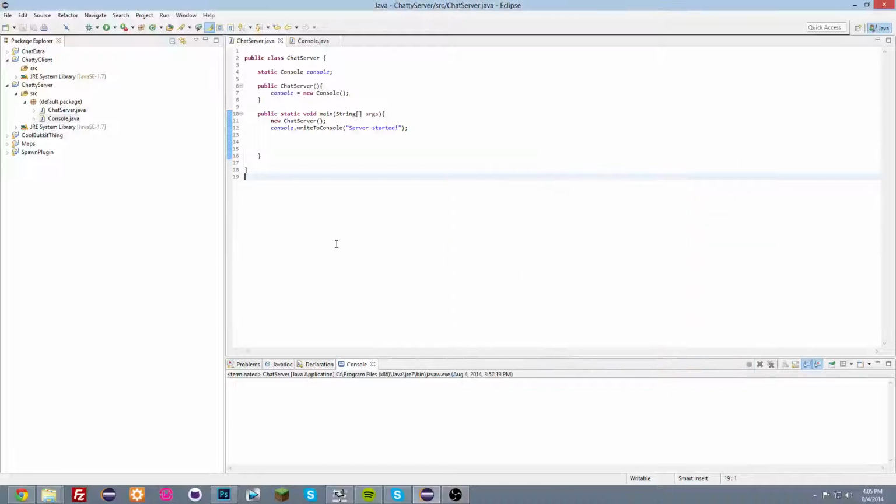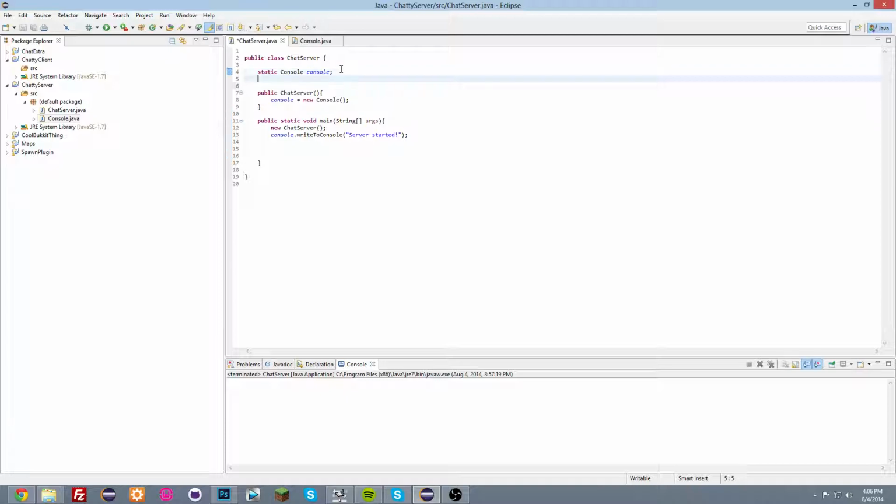Hello and welcome to part 2 of the chat server chat program tutorial. We're in the chat server project here, in the chat server class, and we're going to create some stuff here.